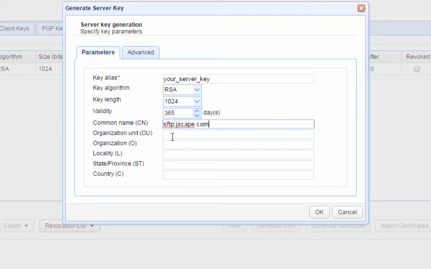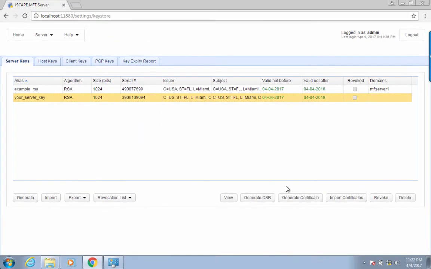sftp.jscape.com. Organization unit or OU. This is where you indicate the specific unit in your organization that will be using this key. For example, security. Organization or O. This is the name of your organization. Locality or L. This is the name of your city. State or province or ST. This is the name of your state or province. Country or C. This is your two-character country code, for example, US. When you're done, click the OK button. You should now be able to see your newly created server key in the list of server keys.